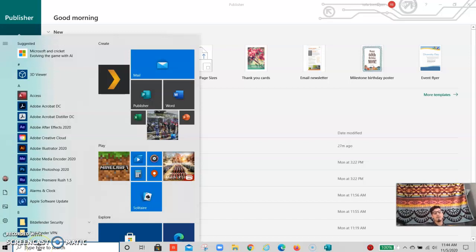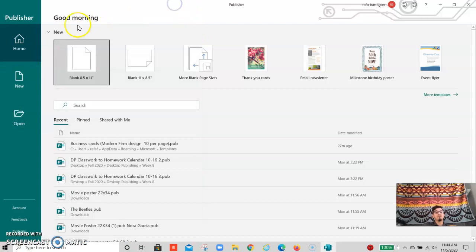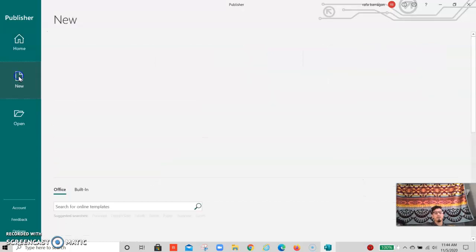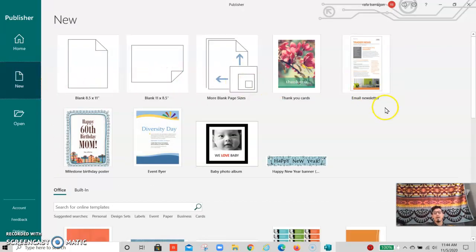But okay, we already clicked on Publisher, we opened it up, and we're going to go to New because we're going to locate a business cards template. So we click on New. And if you look around, you see other templates that have already been used by me. But we're looking for the cards template, right?